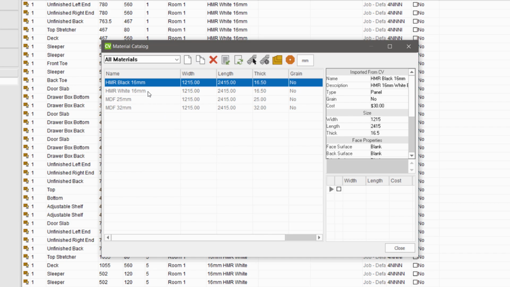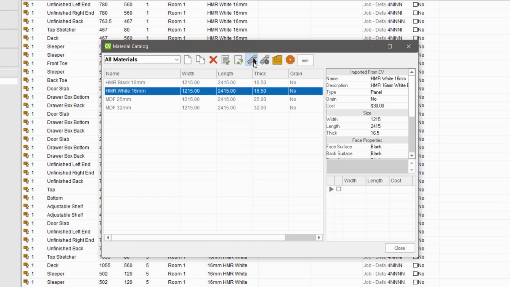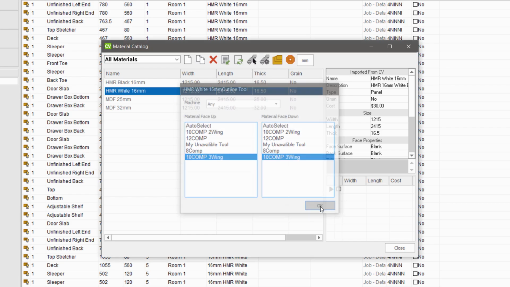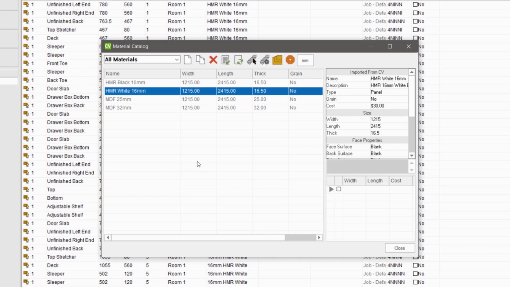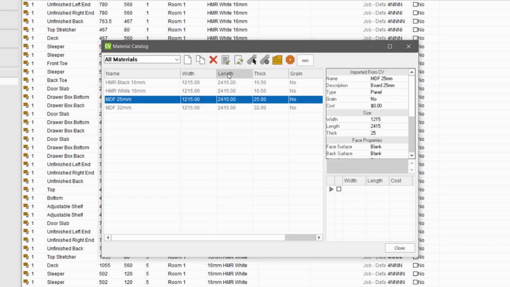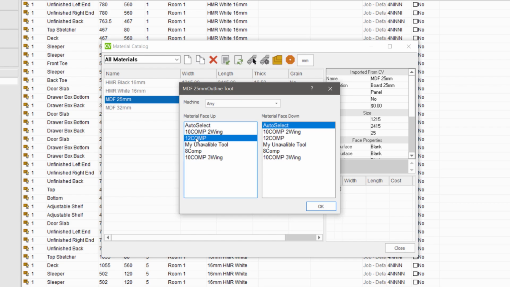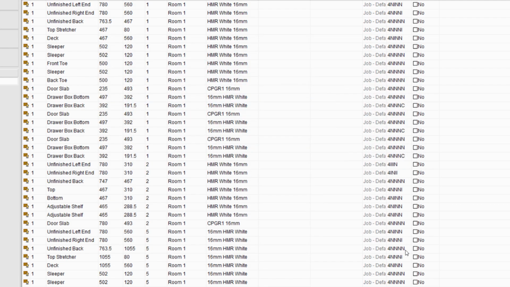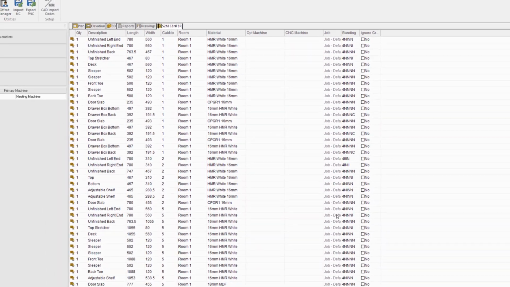Again, I'll now select my HMR white and select the outline selection icon, choose my tool again and hit OK. Finally, I'll do the same process for my 25mm board and select my 12mm cutter. Now, anytime you use any of these materials in any job, S2M will know to use those cutters for the outline instead of the one you have chosen inside the tool catalog earlier. We can then click Close on our material catalog and we'll be back to the standard S2M screen.